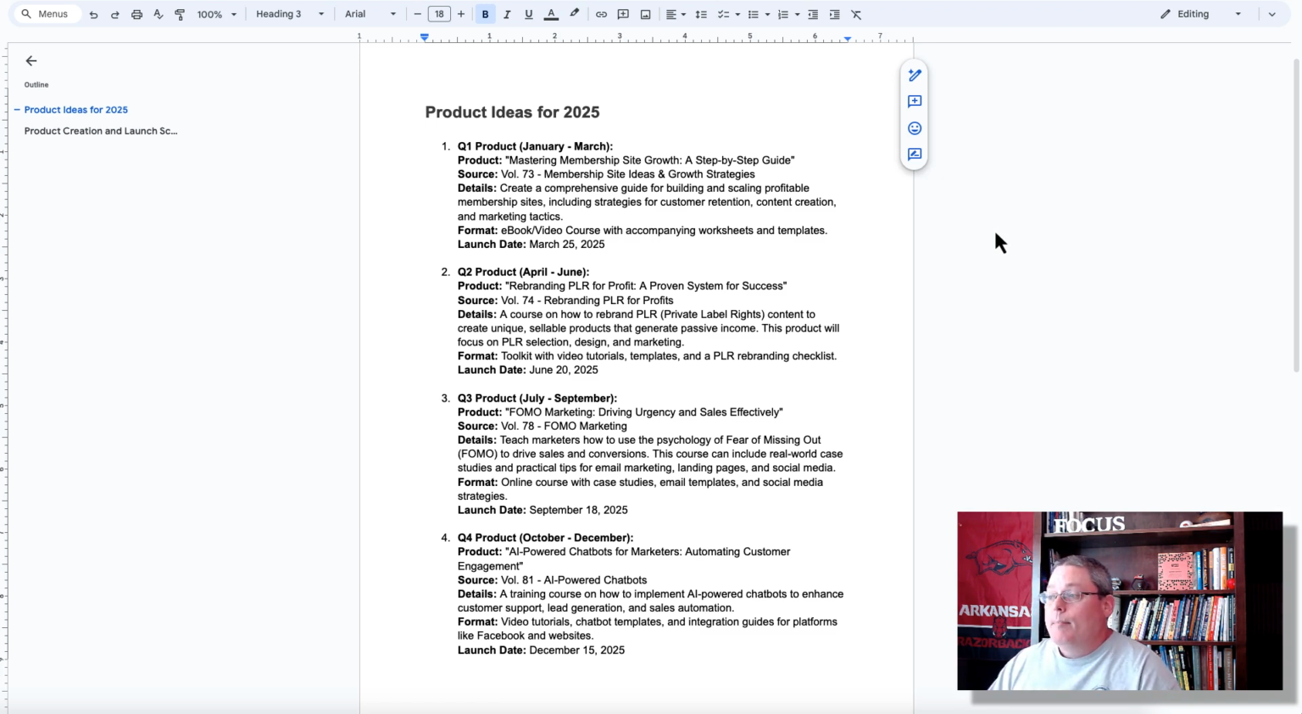Product number 1, Mastering Membership Site Growth, a step-by-step guide. You can see here the source was volume 73, Membership Site Ideas and Growth Strategies, and I'm going to show you these volumes because it's part of this launch and part of the bonus that I'm offering. But in Q2, you can see the product is Rebranding PLR for Profit, a Proven System for Success, volume 74, Rebranding PLR for Products or for Profits.